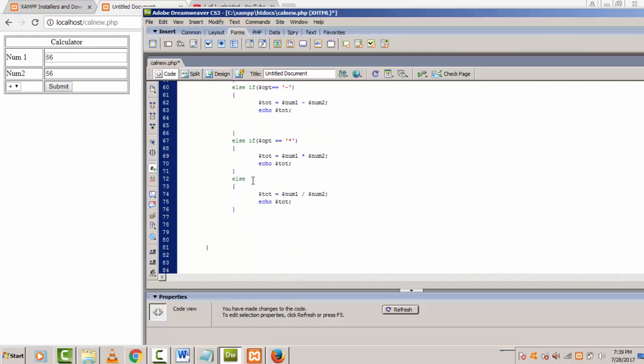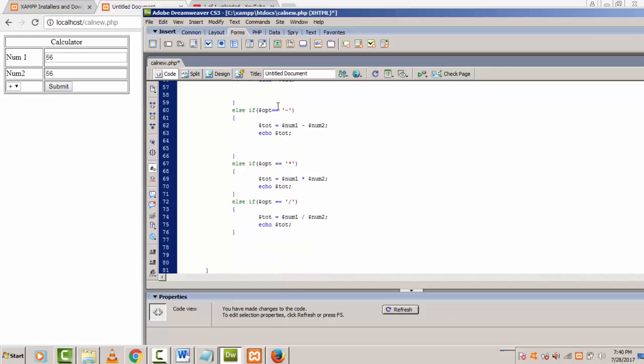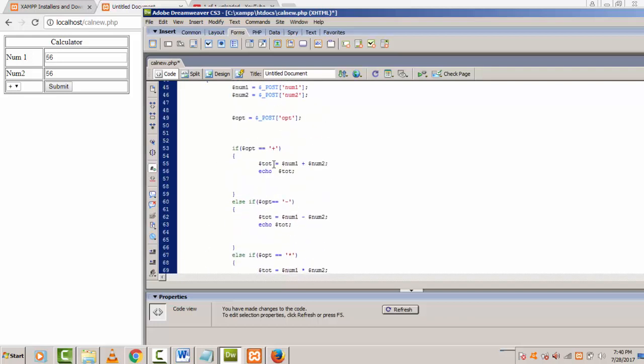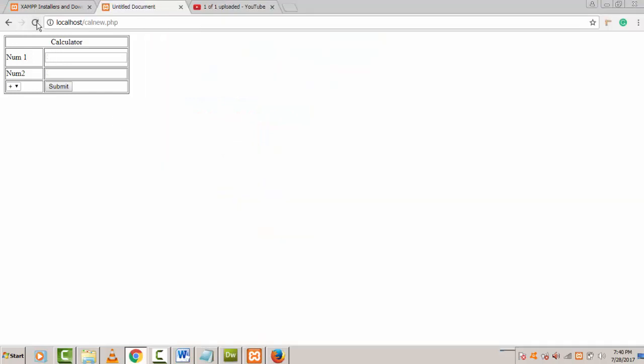If you have any confusion, you can write it like this. It is also possible. It's no problem. I did this one. Now let's run the program and see whether it runs successfully or not.